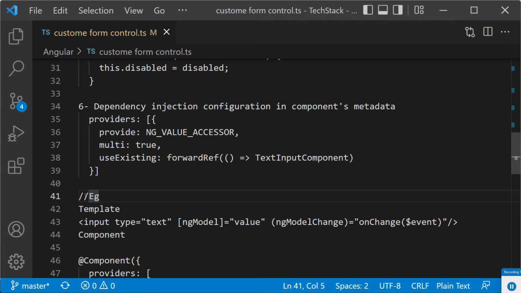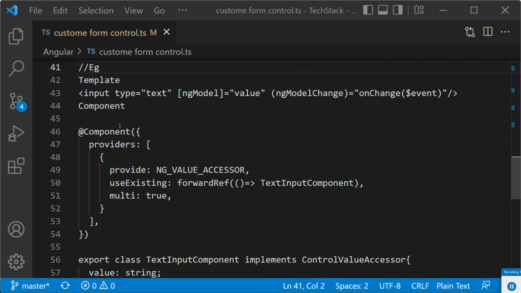We're going to see the fully implemented example of ControlValueAccessor here. In the template, we have written one input control, and we are passing the value via the ngModel directive, and we'll trigger the onChange method of the class when this value is changed by the user while adding values in this input control.